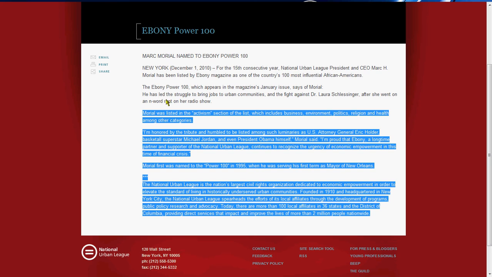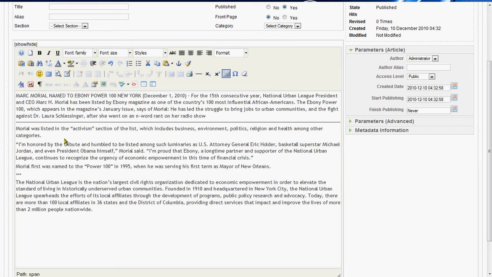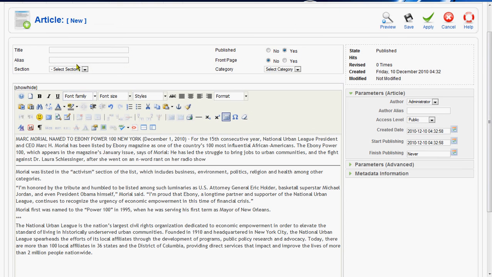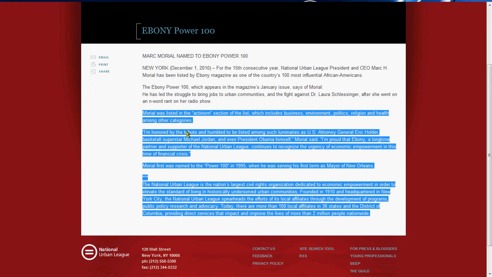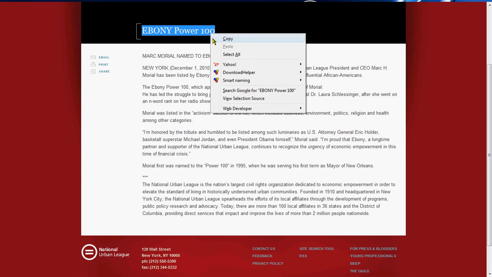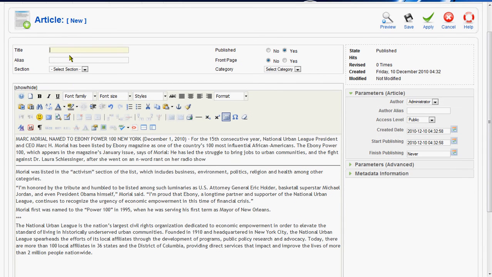Okay, going back, this is called Ebony Power 100. So we don't even have to type that in if we don't want to, we can just put that in. And where this says section and category, a section is essentially a section of your website. So we're going to drop this in the news section since it is a press release, and we're just going to put in the news flash since it is a press release.